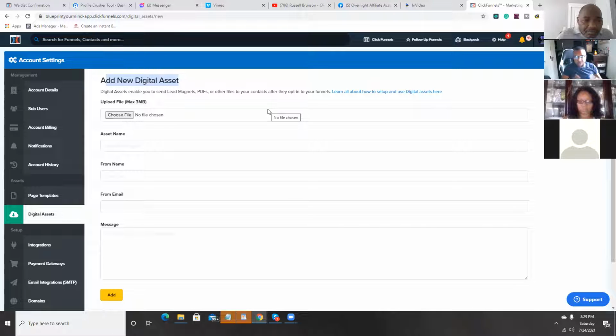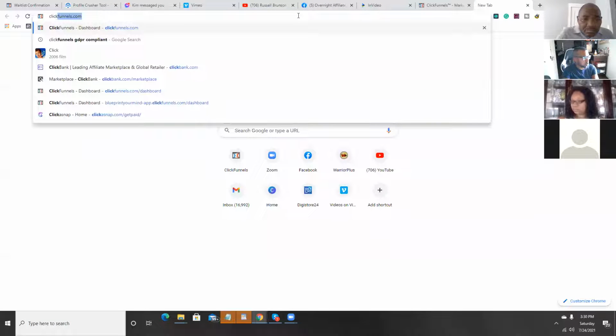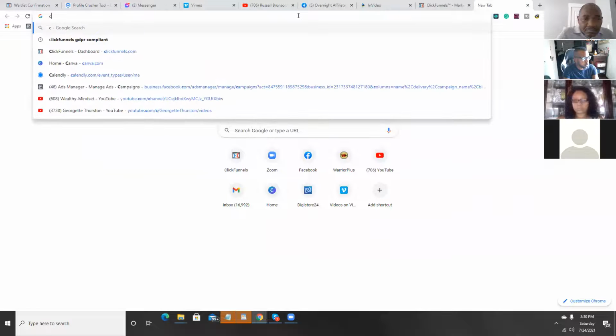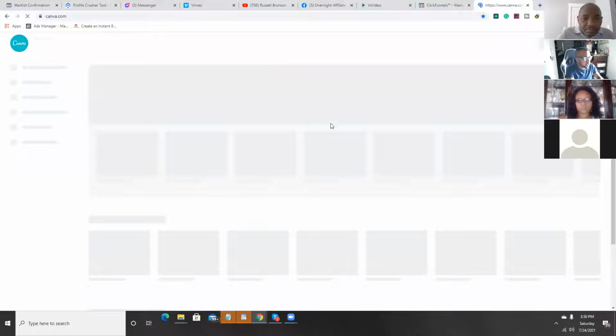So if you have an ebook, and the ebook is small, a little 10-page ebook, 15-page ebook, it shouldn't be any more than 3 megabytes big, okay? All you have to do is choose the file. So when you're creating ebooks on Canva, I know this might be a little off of funnels, but this is going to make a lot of sense once I show it to you.